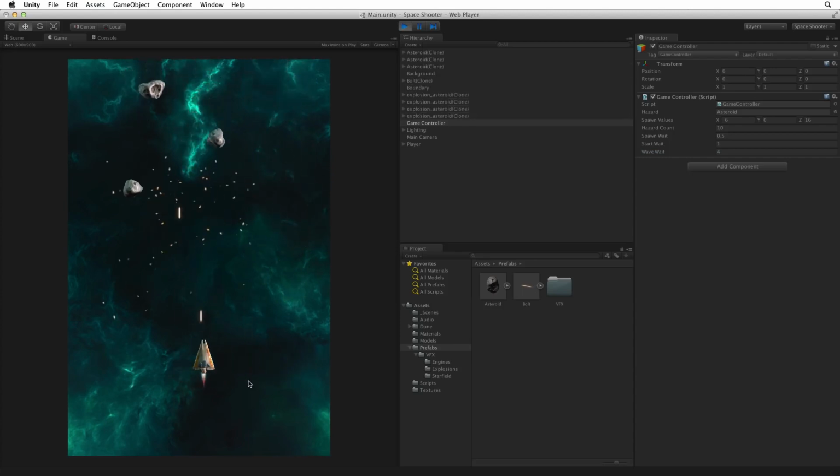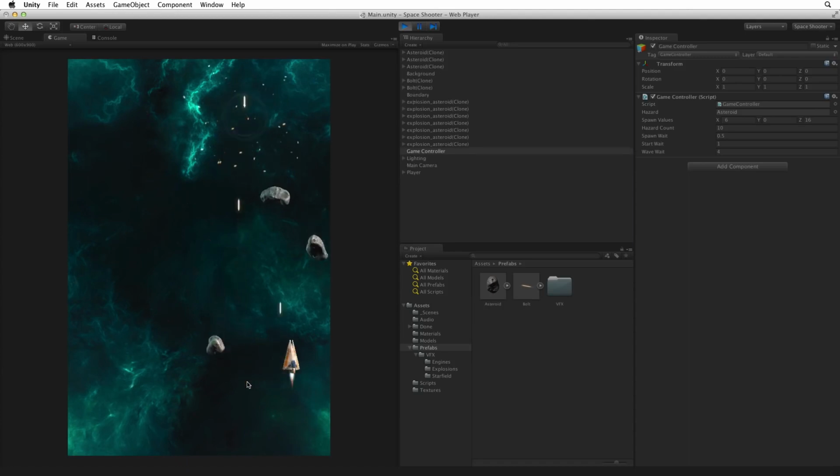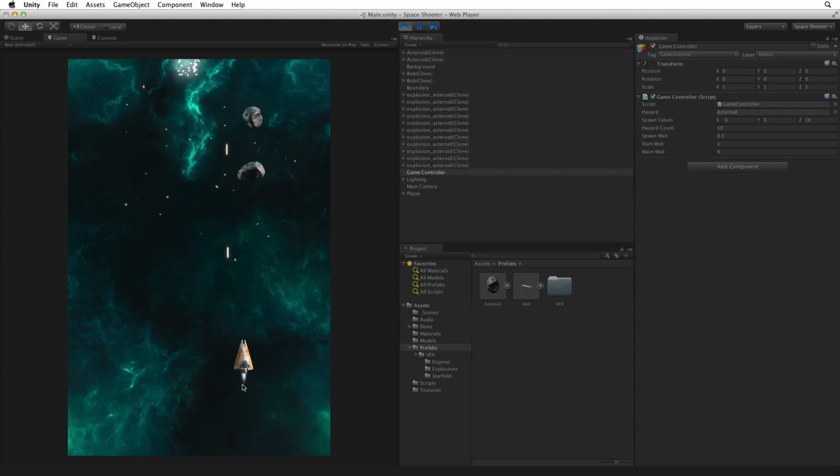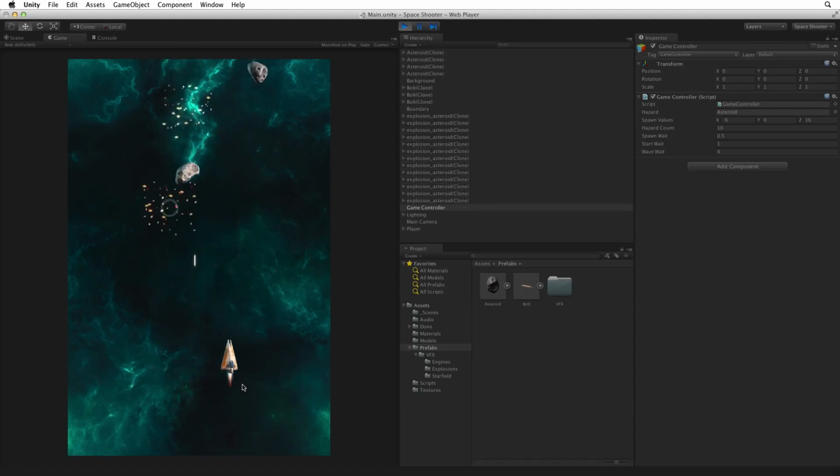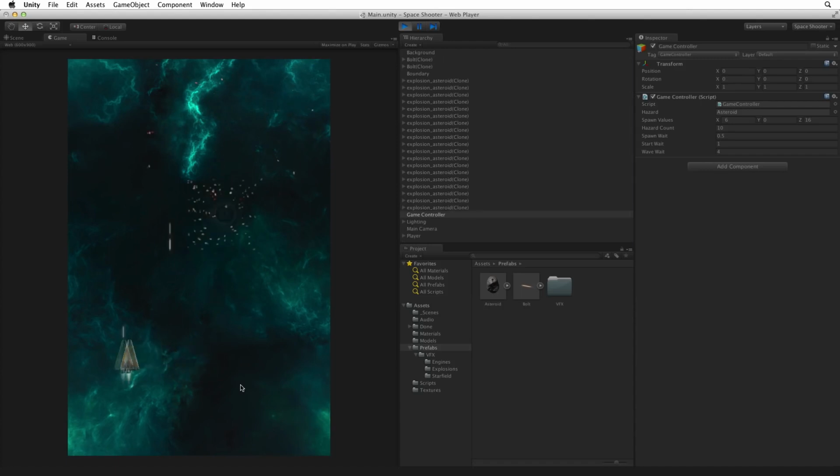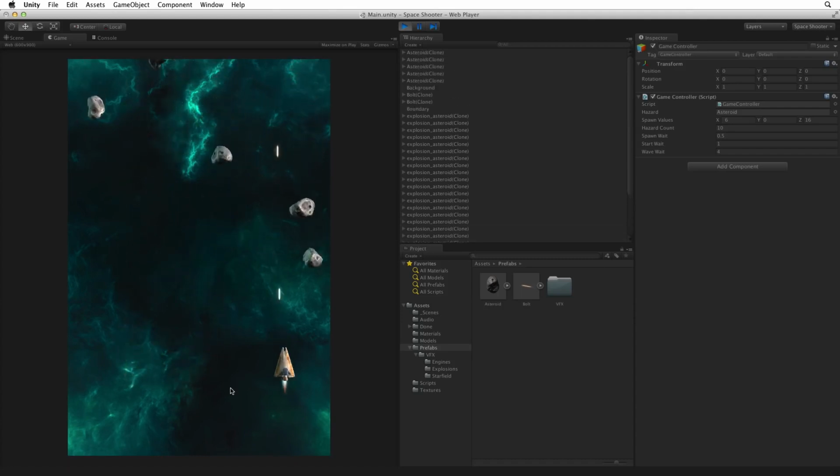There's our first wave of 10 asteroids. We have a pause between waves as we wait in our while loop. And there is another wave as we execute our for loop again. Another pause, and wave 3. And this will continue until we exit play mode. This is starting to look like a real game.